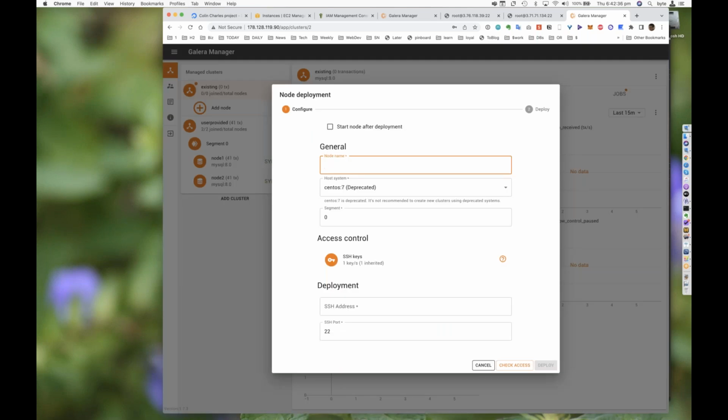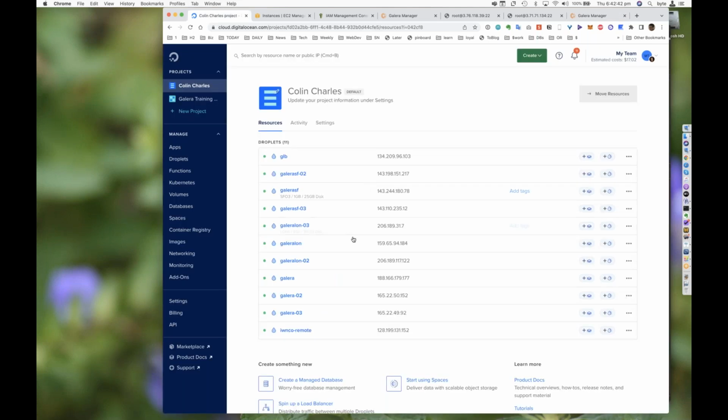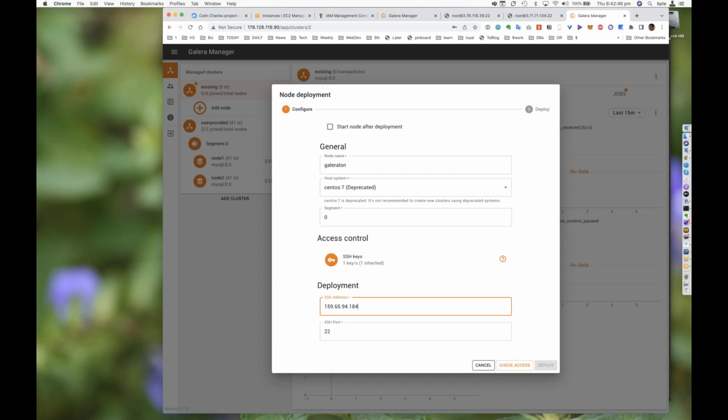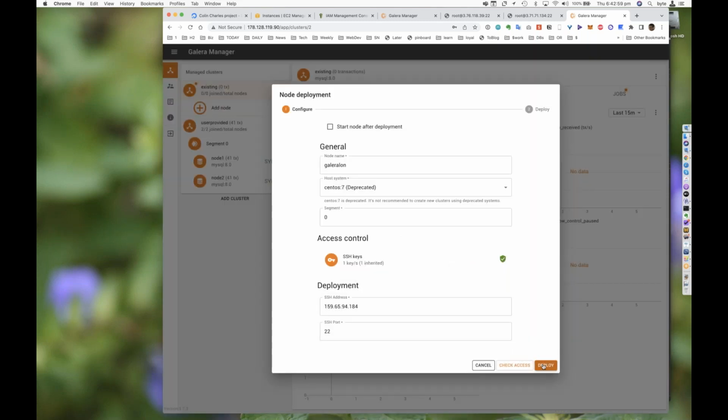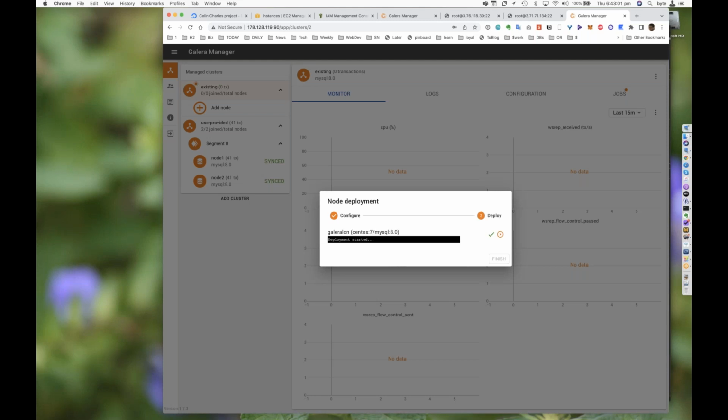So let's add the node. We'll call it Galera Lon, since that's basically what it is. And its SSH address was this one. Let's check access. This is going to check SSH access and connection to the database to make sure the password was correct. Like magic, it works. So let's hit the deploy button.